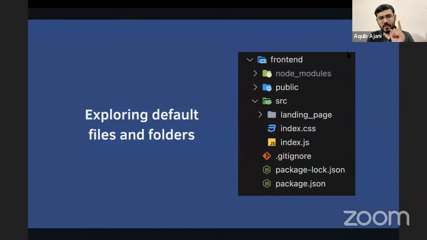So there is only one HTML file in the entire project, and there will always be just one HTML file in the entire project. That is why we call it an SPA, or a single page application, right? So that's the idea.